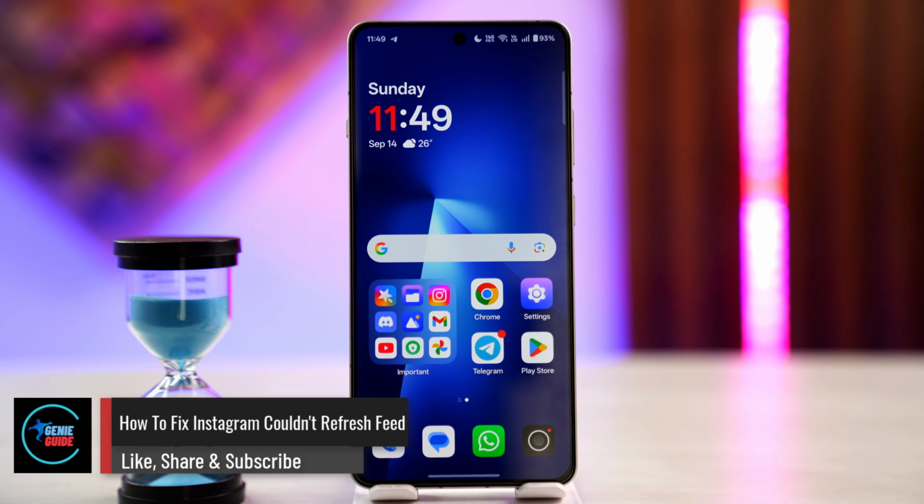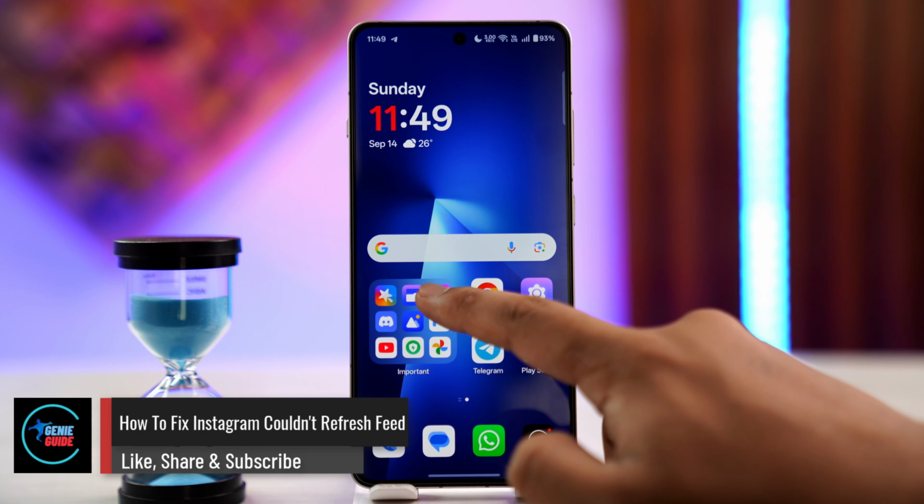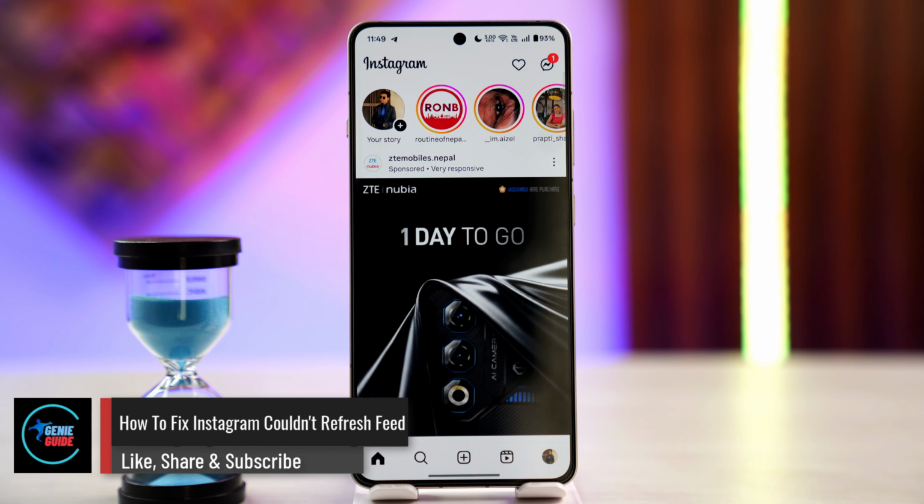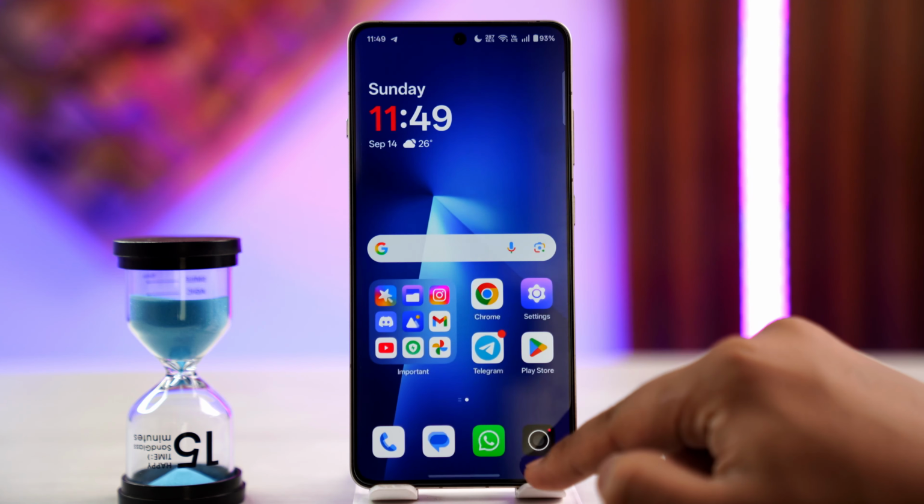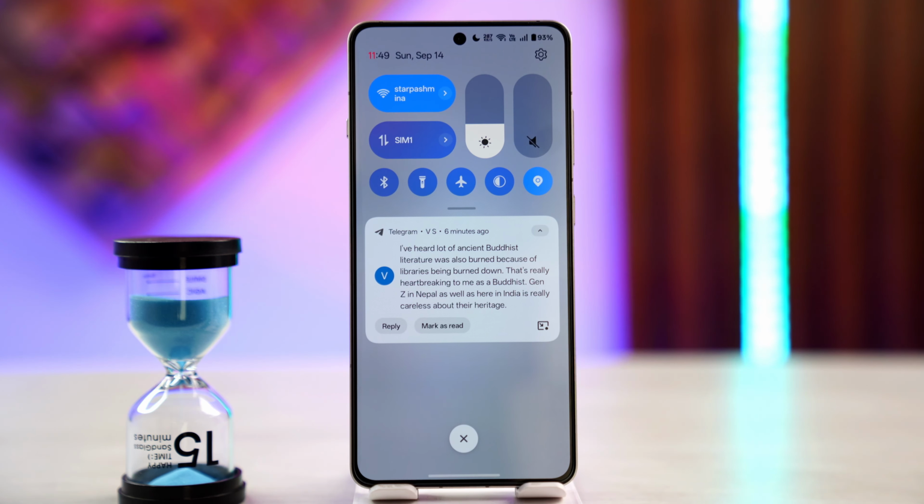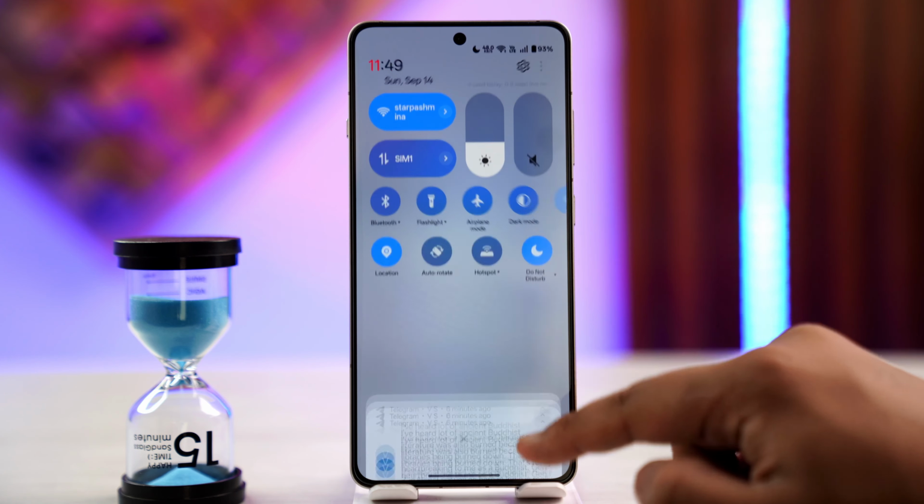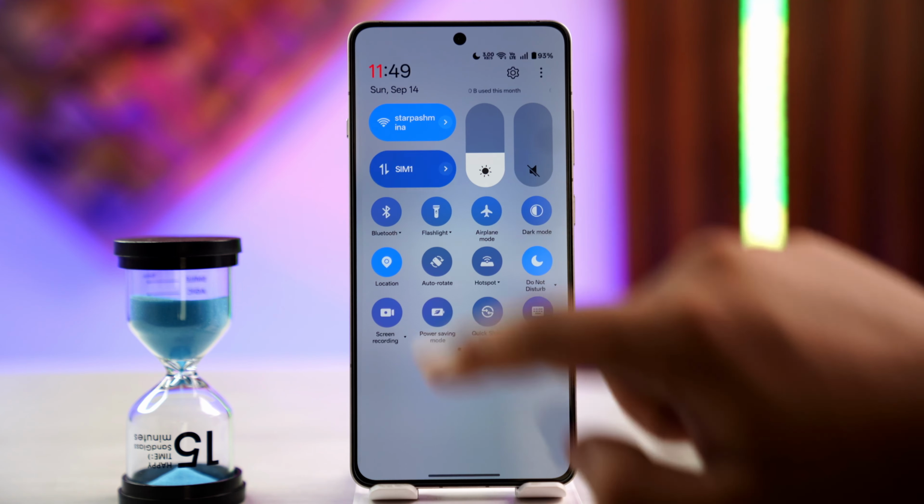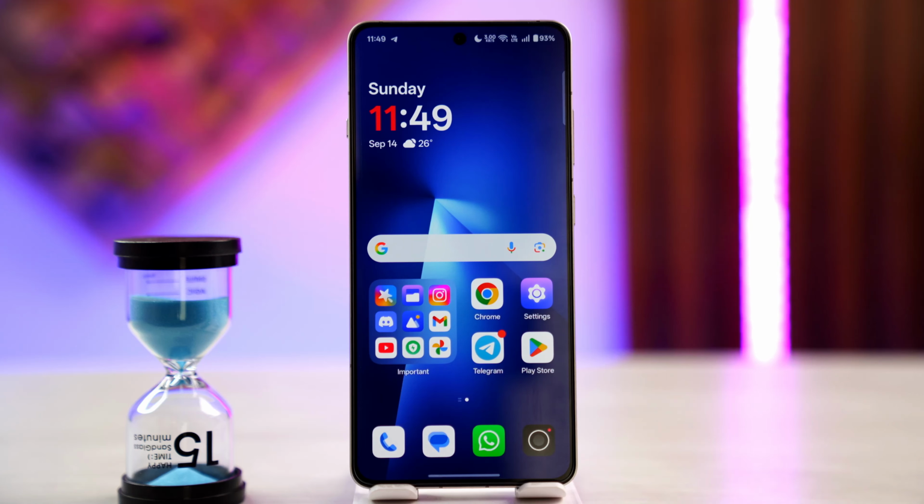How to fix Instagram couldn't refresh feed. If Instagram is saying could not refresh feed, then there could be various reasons. First of all, make sure it's not the issue with the internet connection. So if you're using Wi-Fi, you can try to switch to cellular data or vice versa and see if that actually helps you solve the problem.